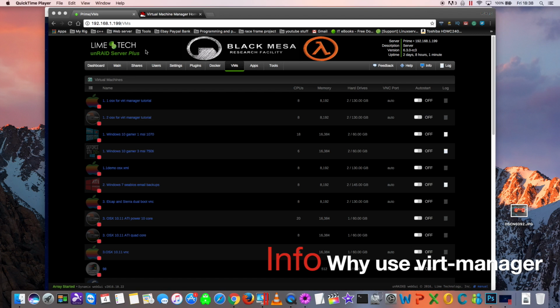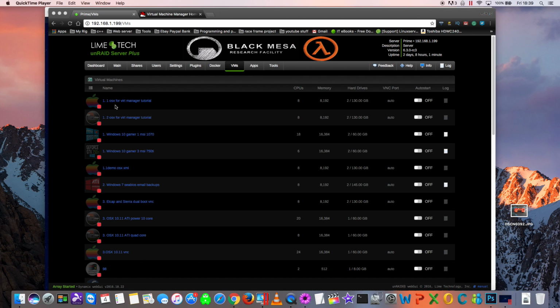So, when unRAID has got an excellent virtual machine manager built into the GUI, why would you ever want to use Virt-manager to help you manage your virtual machines? Well, one reason for me is if you take a look at these two virtual machines at the top here, they're both OSX virtual machines. And if you've seen some of my previous tutorials, or you've set up an OSX virtual machine yourself, you know that you need custom edits to make it work.